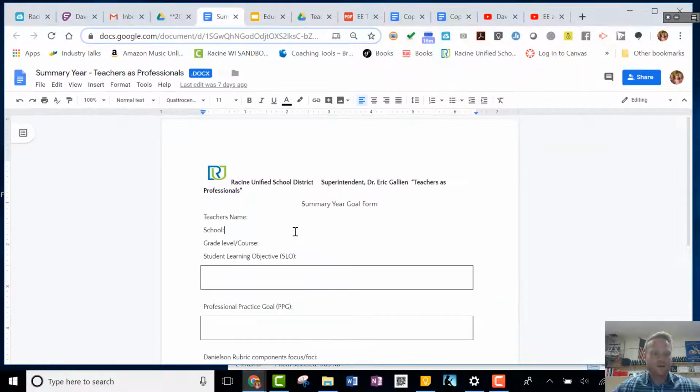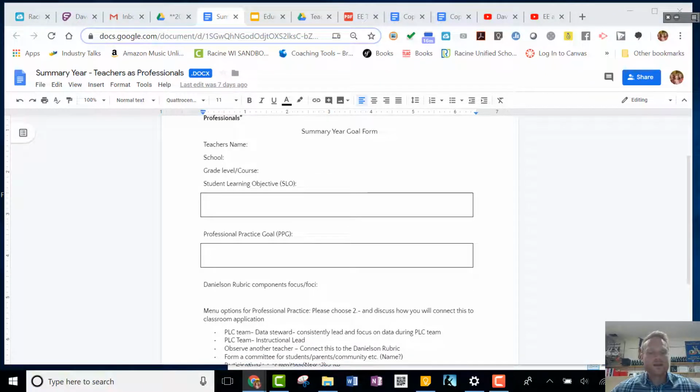So this form is called the Teachers as Professionals form, and this form is where you actually will write your SLO and your PPG. Writing a good SLO requires that you focus on something academic, so an academic standard in one of your classes. It should be written to reflect growth with all your students, and it should be in a SMART goal format. So you need to be collecting data on whatever your SLO is, and it has to be something that's measurable.